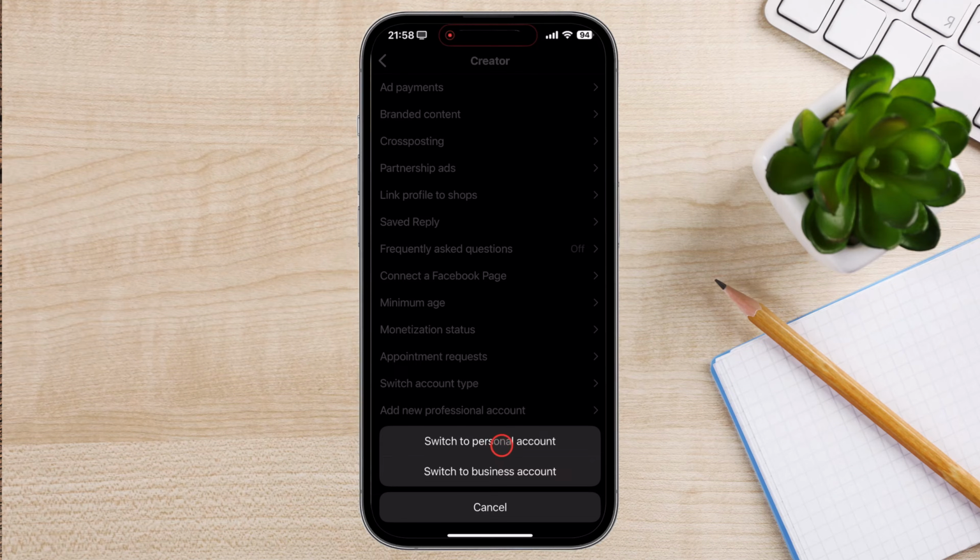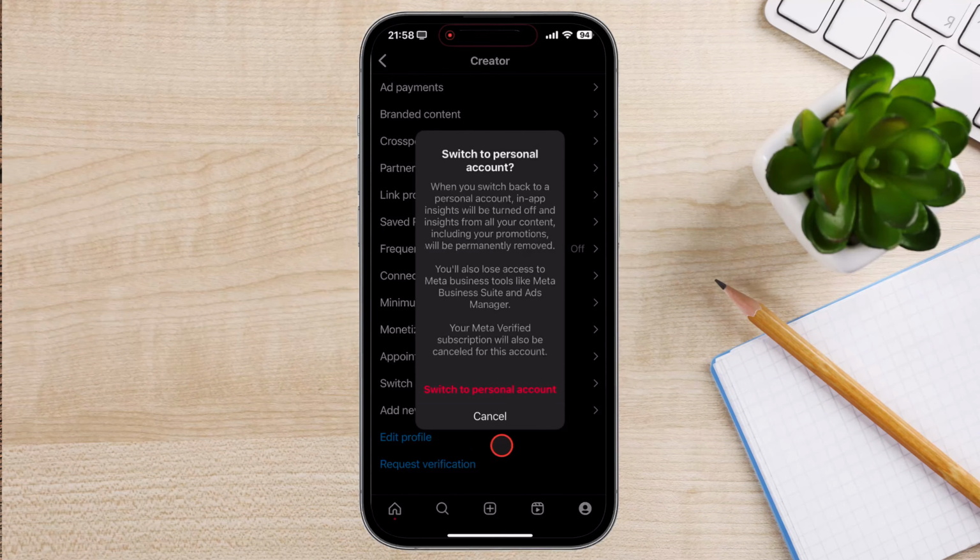Tap on Switch to Personal Account. A confirmation window will appear. Tap on the Switch to Personal Account button to confirm that you want to deactivate your creator account.